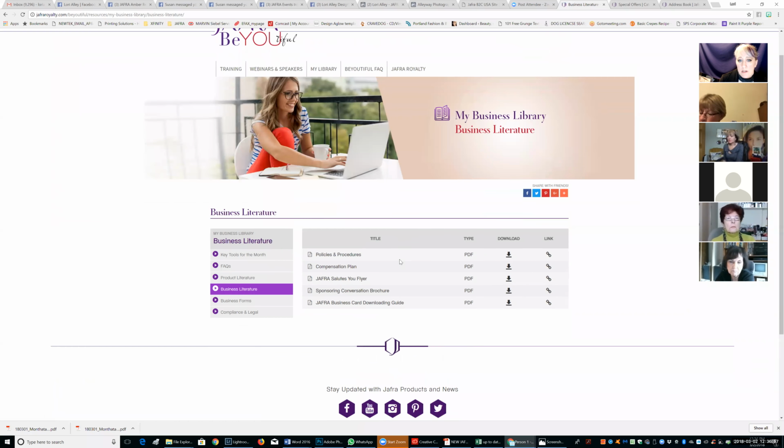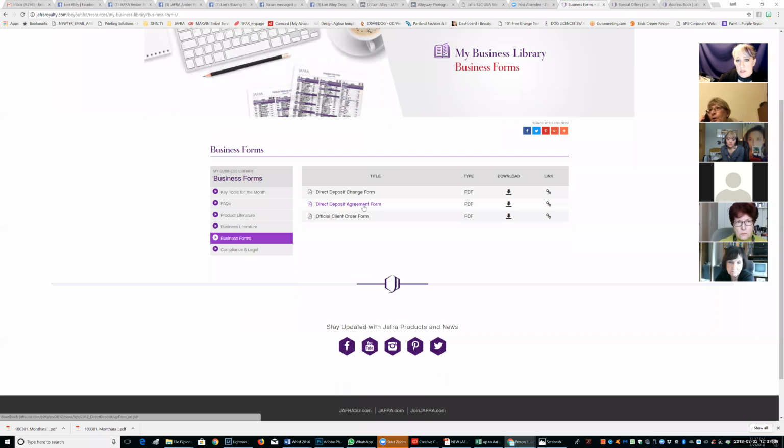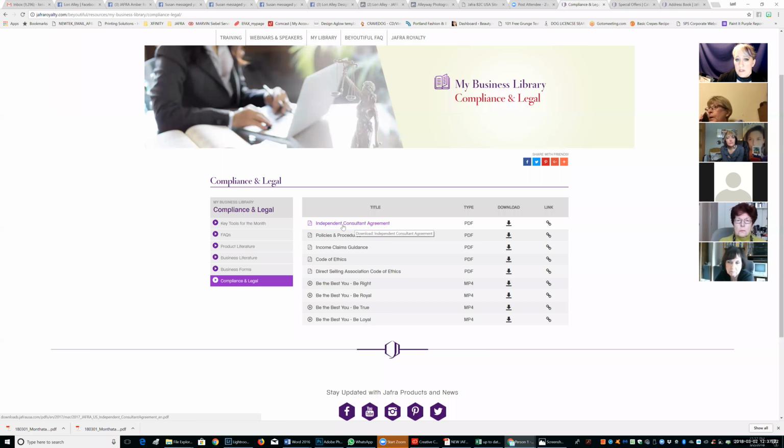You've got business literature. This is where you're going to find the comp plan, Jafra Salutes You flyer, sponsoring conversation, business card downloading guide, policies and procedures. The business forms, that's going to be your direct deposit change form, agreement form, your official client order form that we had before, that's there under business forms. And then obviously compliance and legal, you're going to have those videos they did that they sent out a while back. The consultant agreement is here, policies and procedures.